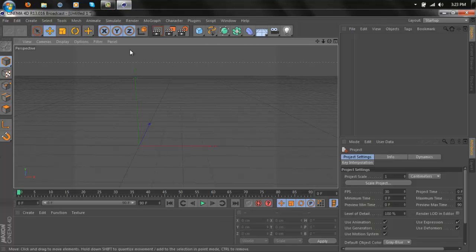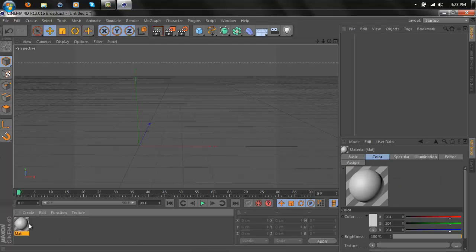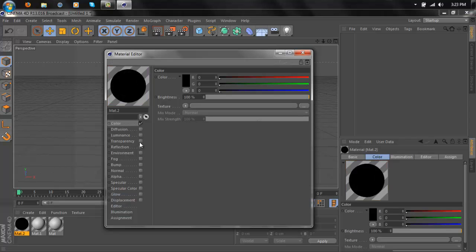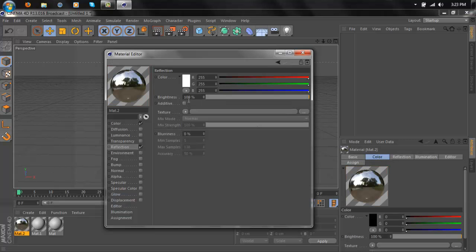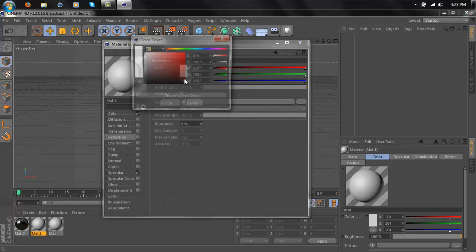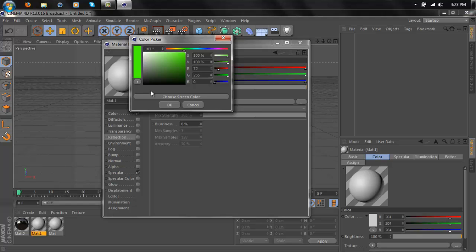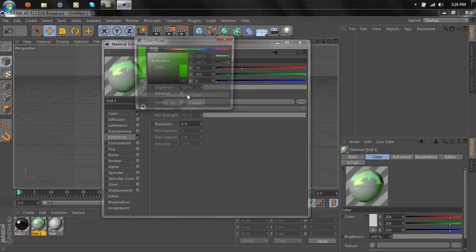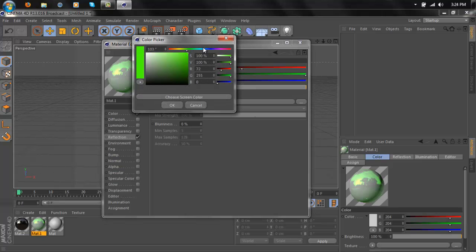So let's begin. First thing that I'm going to say is make three colors: choose a primary color, choose a secondary color, and choose a backdrop color. As you can see, I am making my primary, which is a green lake color, and then reflection. Alright, 100, 175, 72, 255.